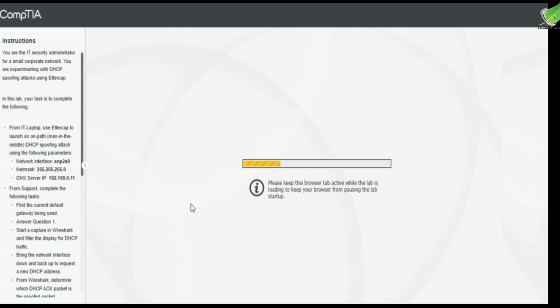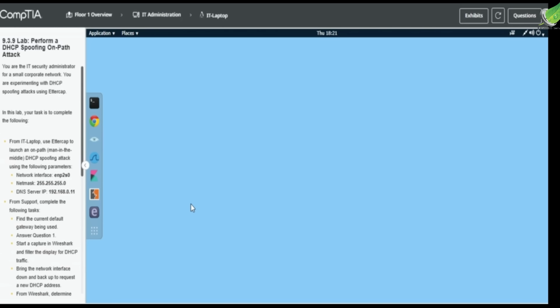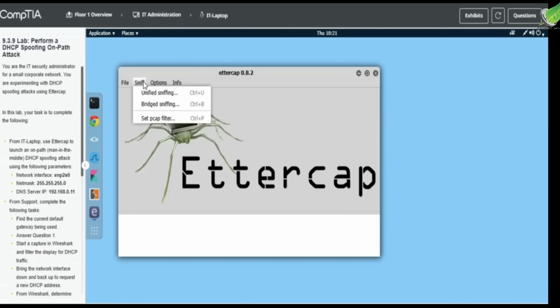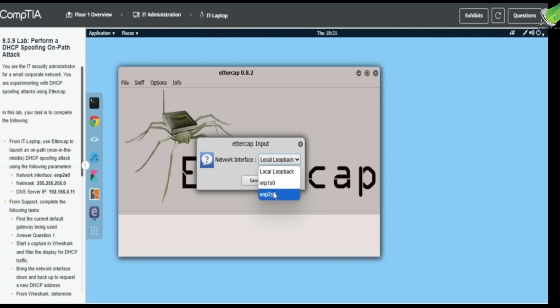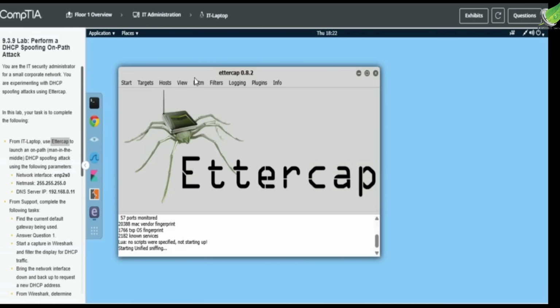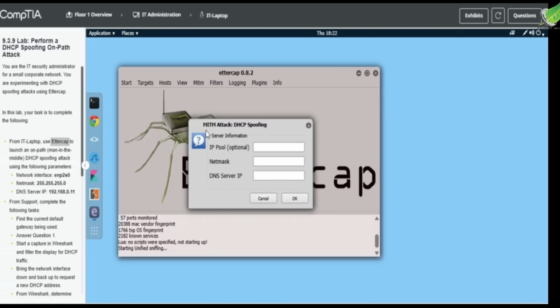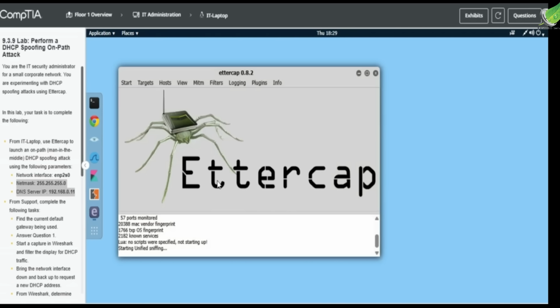So we'll wait for the lab to load. Alright, this lab has loaded. Let's start with the first task. Click on Sniff, Unified Sniffing, and go to emp20. Scroll down to DHCP, and the information given is 255.255.255.0 and 192.168.0.11. Click OK.